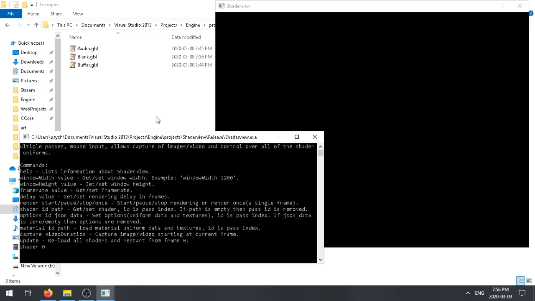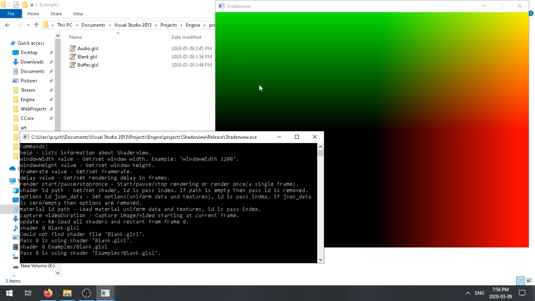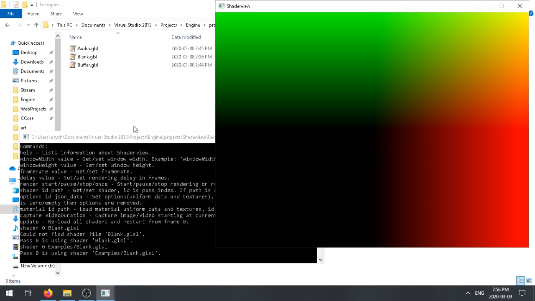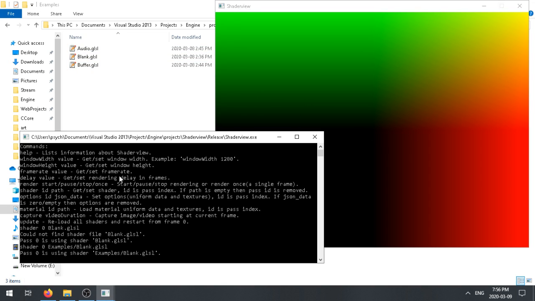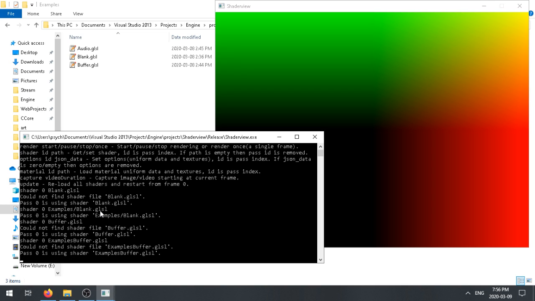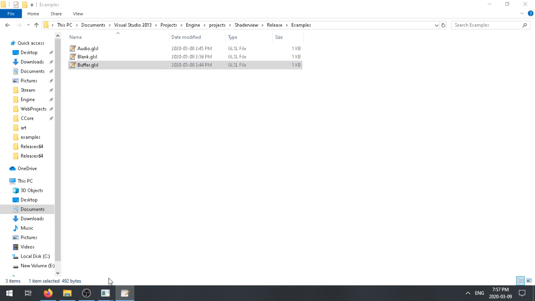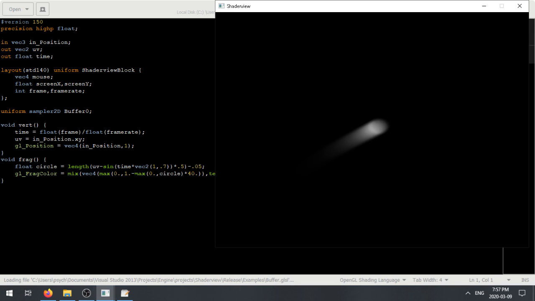So the first one I'm just going to show you is just a blank one, so we need to add the path as well. So this is just our plain UV shader. Then we also have a buffer example. So here it's doing motion blur by reading back to the buffer.